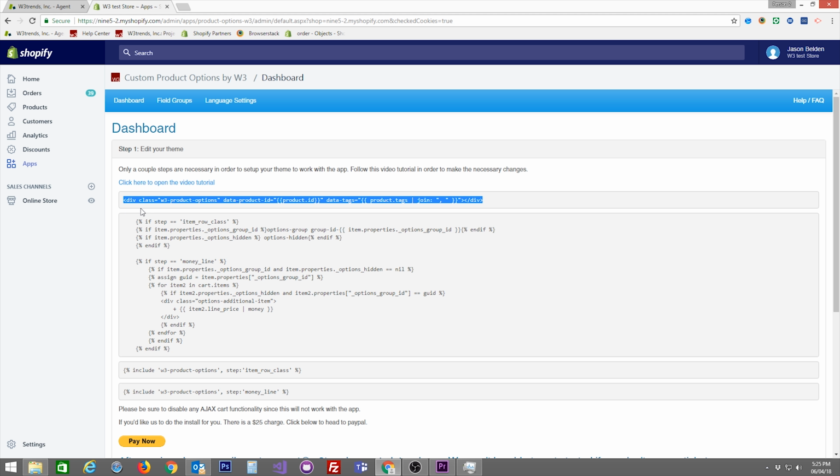Copy the first of these snippets. This one will be used to show the options on your product page. Now we will access your theme files. You can do this by right-clicking on the Online Store button and selecting Open in New tab.